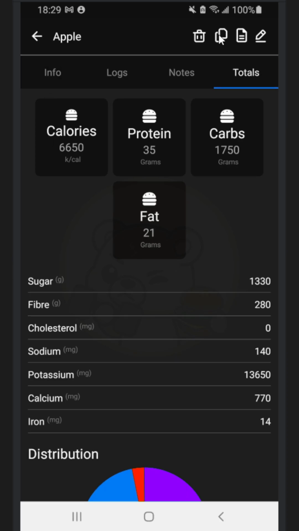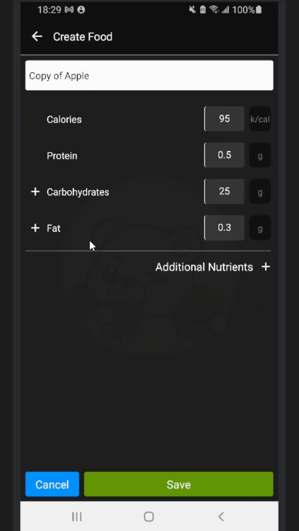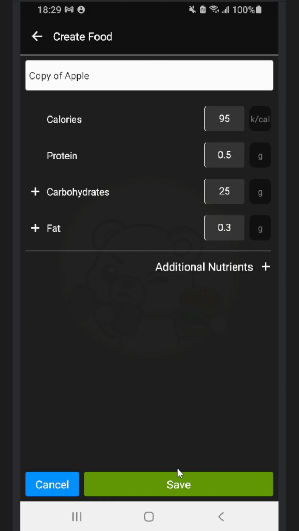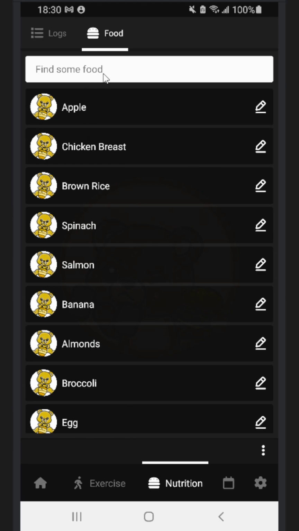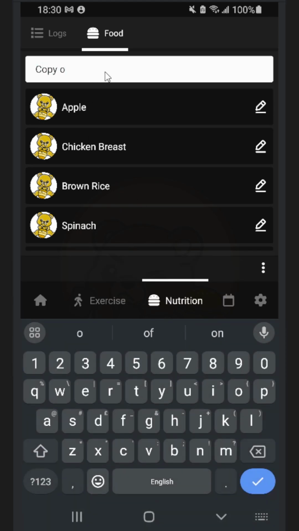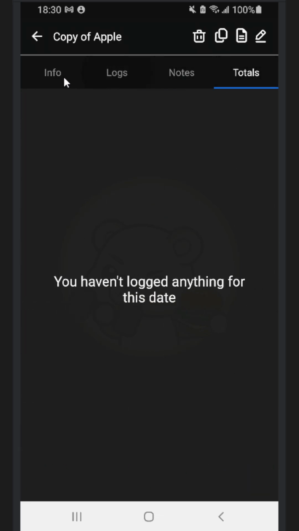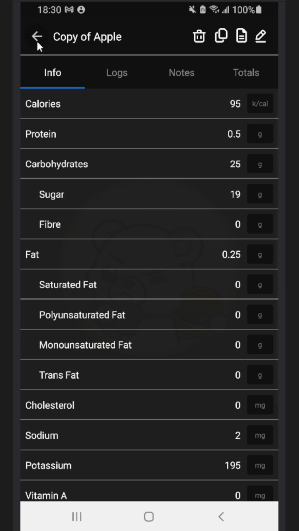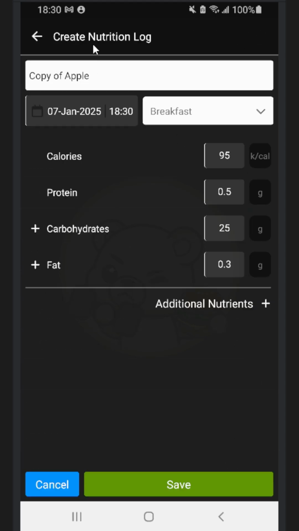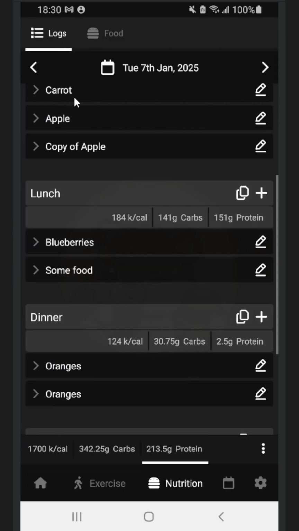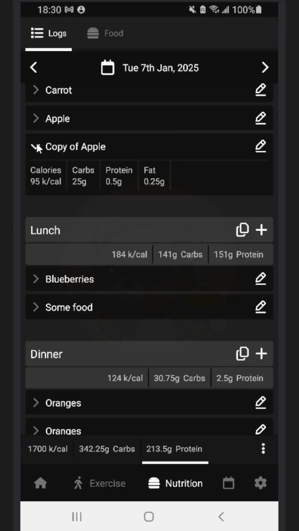You can also clone it, so you can create a new thing, a copy of an apple, and that'll add everything in, all of your nutrients. You click save, and that'll create a copy of an apple. So if we click on it, exactly the same. Obviously there's no logs or anything attached to it yet. You can also create a log from it. So you can click on this one here, and then you can create a nutrition log for it. So when we click on save, if we go back and go to logs, we'll then have a copy of an apple here.